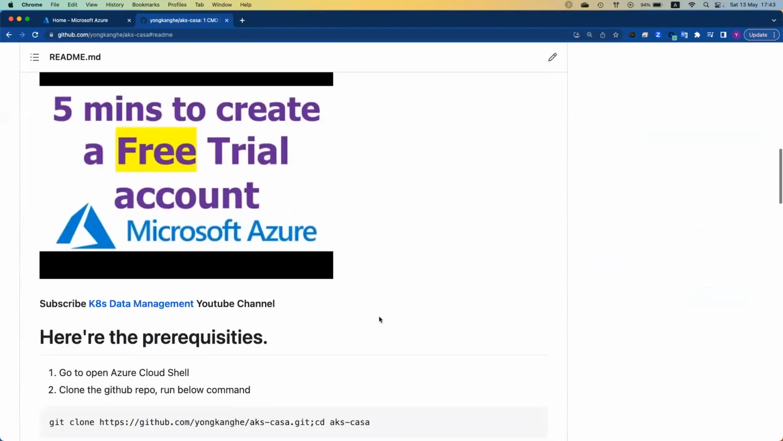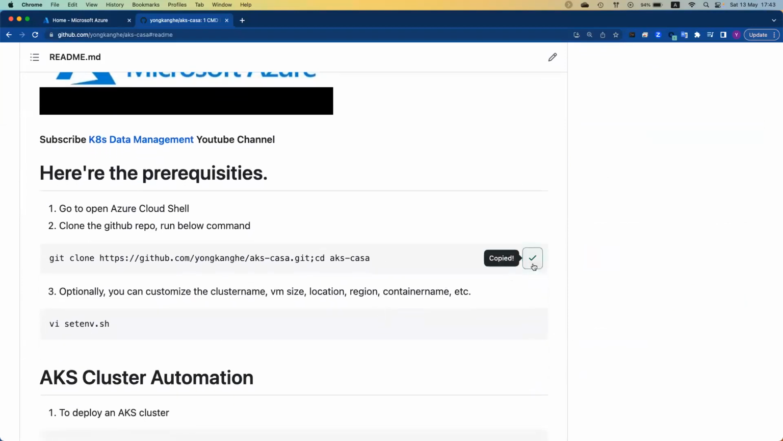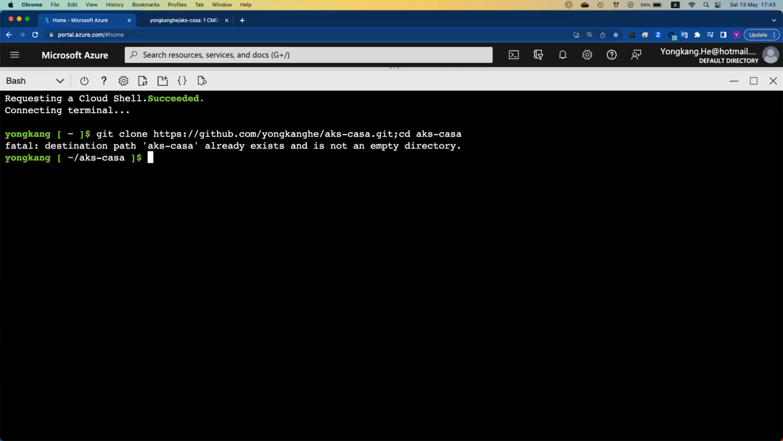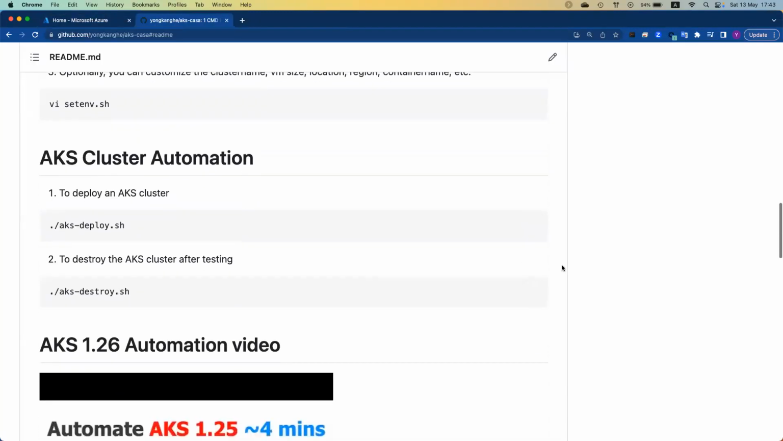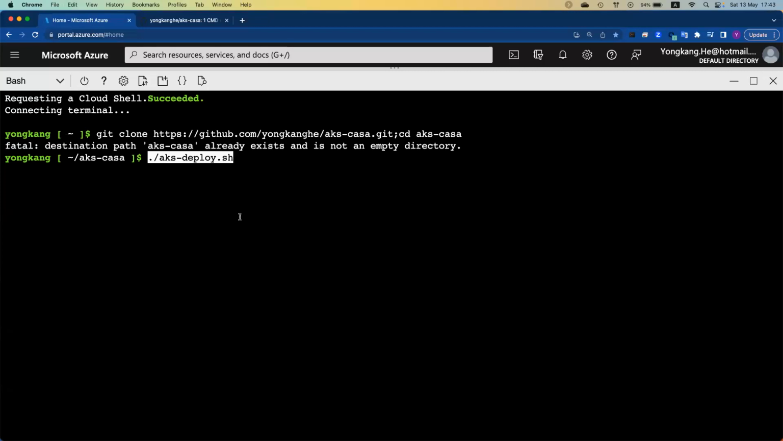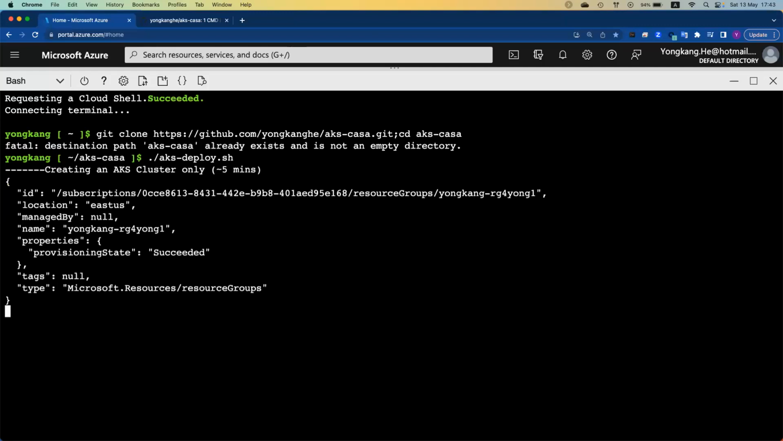You can go straight to the README section. All you need to do is clone the repository from my GitHub page. I can copy here and paste it here to clone, but I already made a copy, so it says it's already there. The next step is to automate the AKS cluster creation. You just run the AKS deploy. Once you've done the testing, remember to destroy, because you don't want to keep being charged by Microsoft, right? So I'm going to spin up the cluster right now. Press enter. In about 5 minutes, a fresh new AKS 1.26 cluster will be ready.